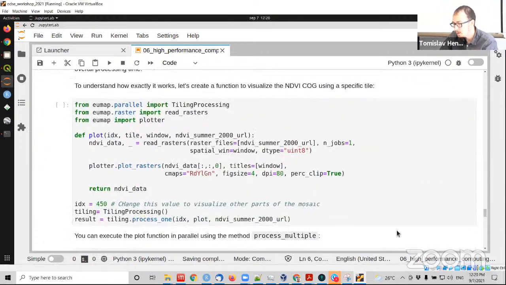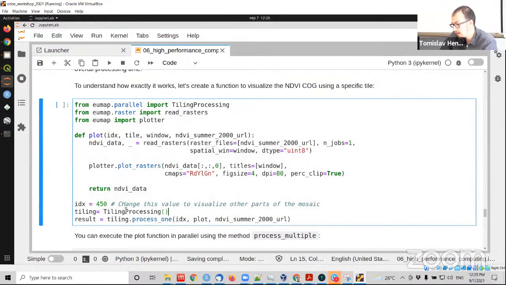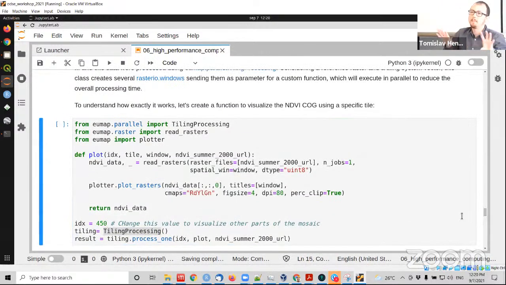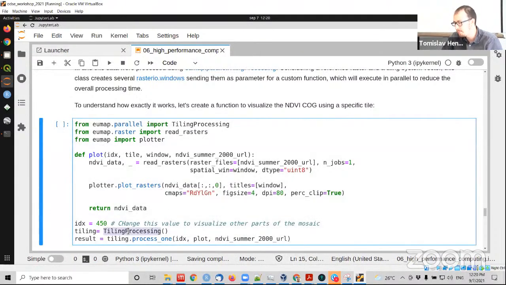And what I will do, in the EU map, we developed this tiling process. All this mechanism to send, for example, a specific window to multiple CPU cores, we are managing inside this tiling process. And we have three functions. One to process a single tile, another to process all the tiles, and another to process just a range of tiles. And here I'm just getting one specific tile.